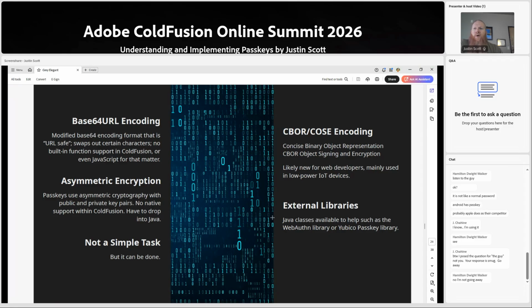If you've been developing for a while, you're probably familiar with base64. There are functions to encode and decode base64 encoded data. The URL format makes base64 data URL safe. There are certain characters that can be output as part of a base64 encoding that are not inherently safe to put on a URL, but base64 URL encoding makes base64 safe to pass around on URLs. ColdFusion does not have built-in functions for this, nor does JavaScript for that matter.